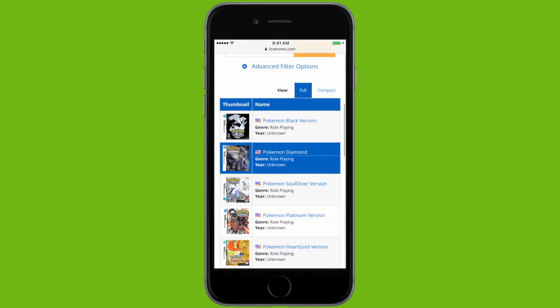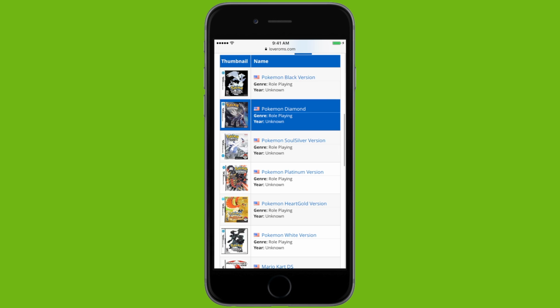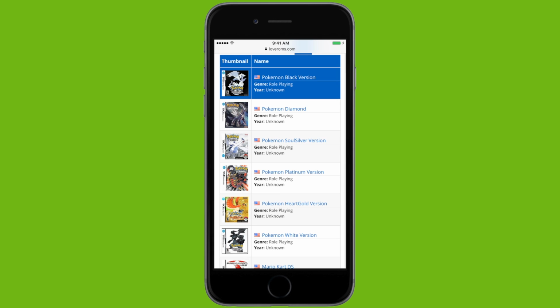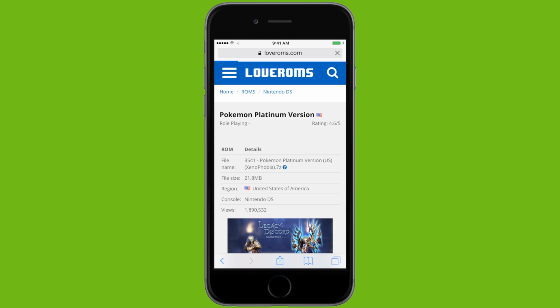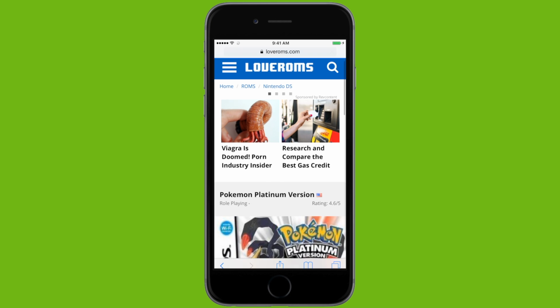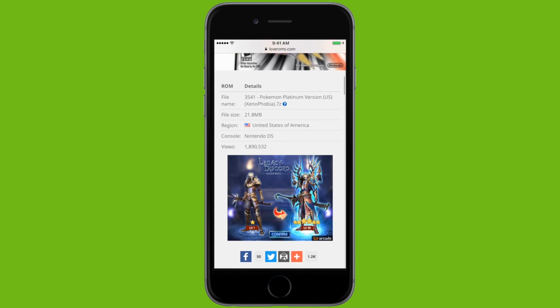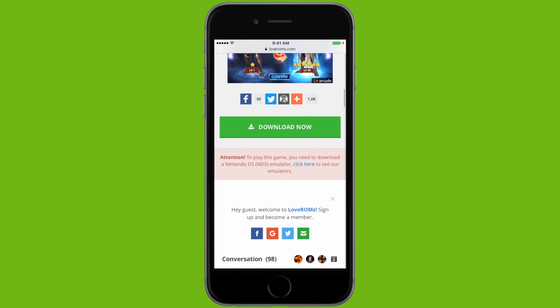Here you can see all the Nintendo DS games that they have, and once you decide which game you want to download, all you have to do is click on it, and then it'll take you to a screen like so. On this screen, you're going to look for the green download button at the bottom to download your ROM.